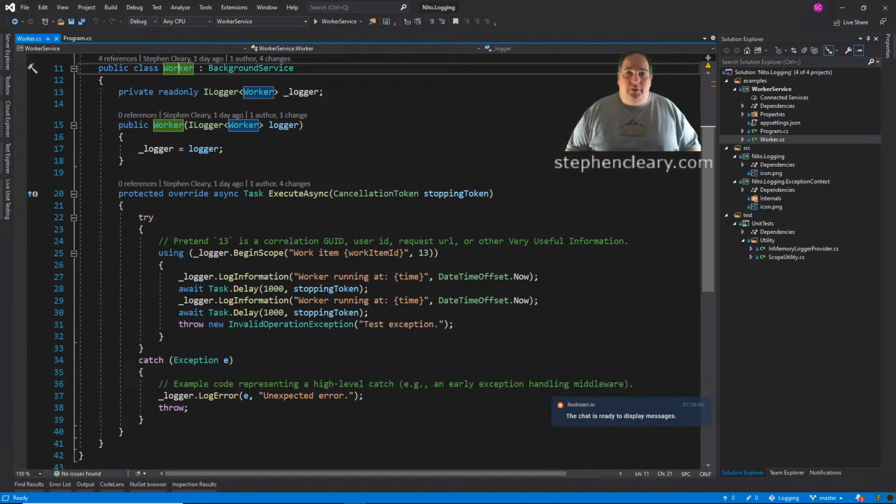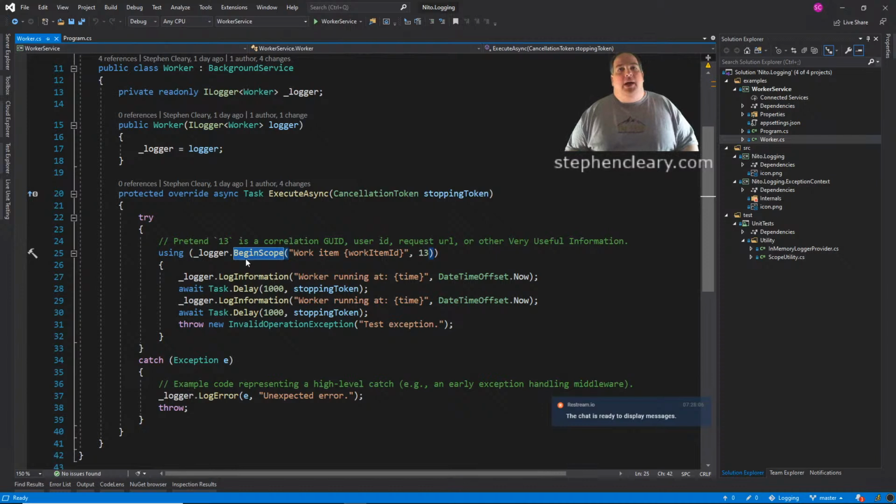Well, I've changed this a little bit to illustrate what the problem with exceptions and logging contexts is. So let's pretend here that we've got some important piece of data that we want to attach to all of our logs. The normal way you do that is to call begin scope. So you've got some correlation ID or a request URL or something that is very useful when you're looking at these logs to say, okay, this is the context in which this happened.